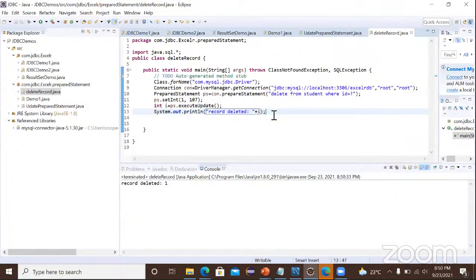Okay, so now let me run this. How many records are deleted? One record, right? So we have to check whether it's deleted or not. Am I right?